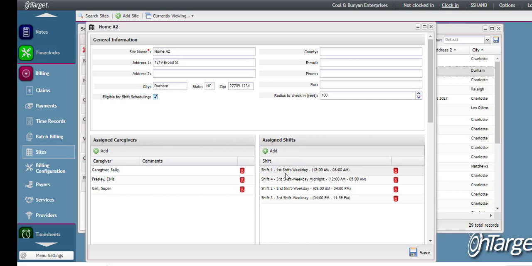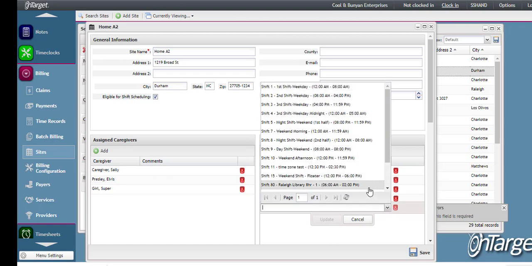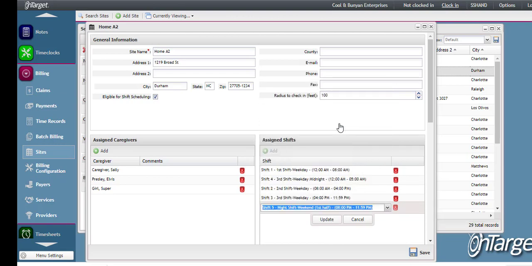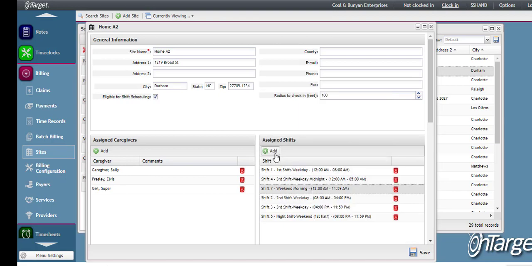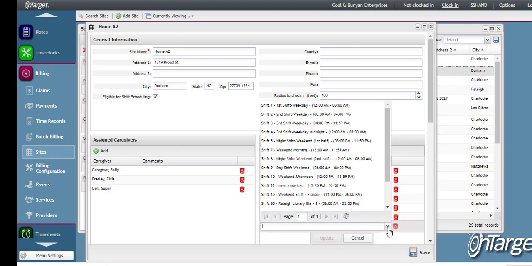In this case, we've already assigned the weekday shifts and can continue adding shifts as needed in order to have all shifts available. This will be important when it comes to scheduling. Assign as many shifts as needed.